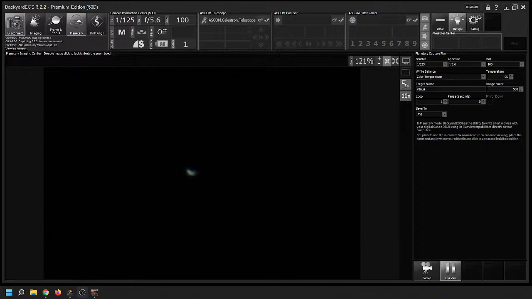Successfully captured 500 frames at 1/25th of a second and 100 ISO. I'm going to try to go 1/250th. Yeah, this is looking nice. Let me take another 500 frames.